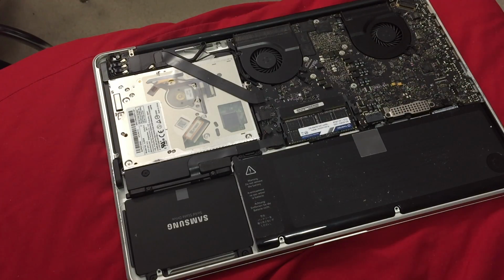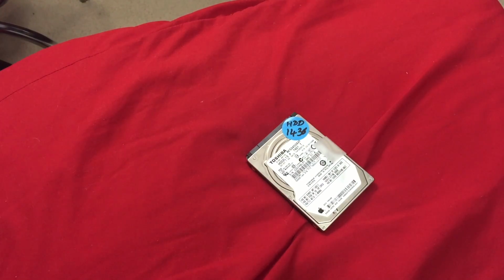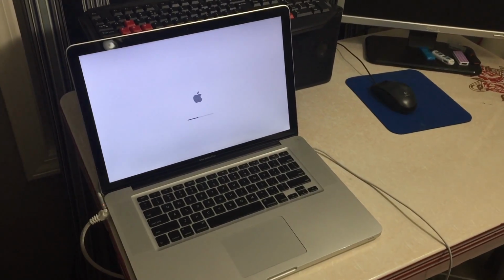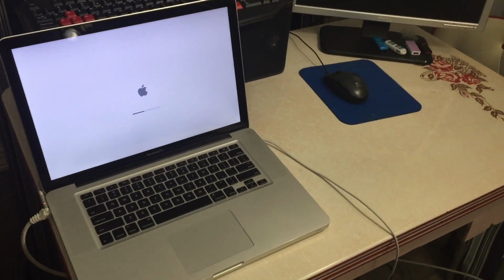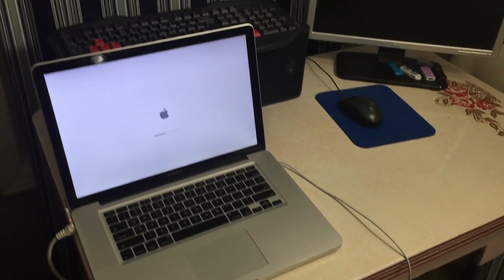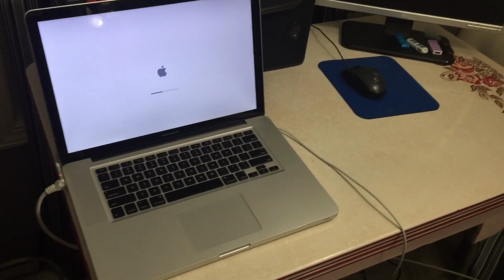And just like that, the new SSD is placed into the MacBook. Hello, new SSD. Goodbye, crappy hard drive. So currently, as it is, I still need to install High Sierra onto this SSD. Right now, it's just a completely blank drive. So I am booting into recovery mode right now.